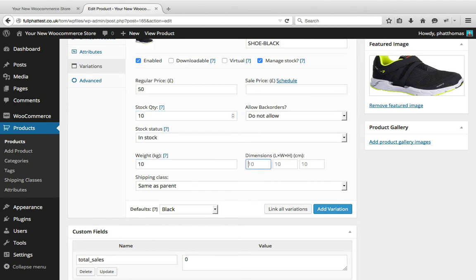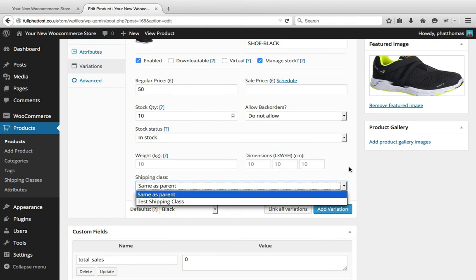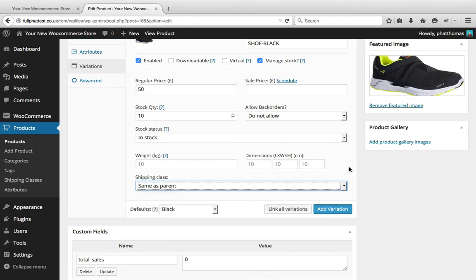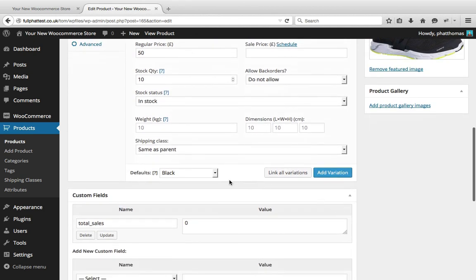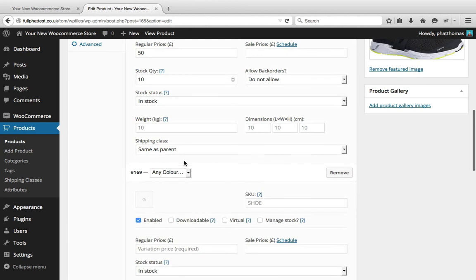Weight, you can set a different weight per variation or you can leave it blank and it will just take the parent. And the shipping class, you can have a different shipping class per variation or you can have it the same. So say if it was like a large shoe, it might have a different shipping class, but this is just a different colour, so it's fine. Once you've done that, we'll add another variation for the blue.